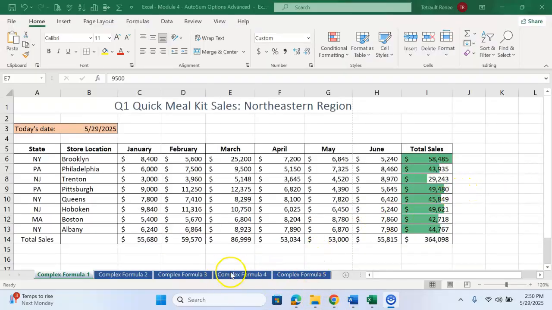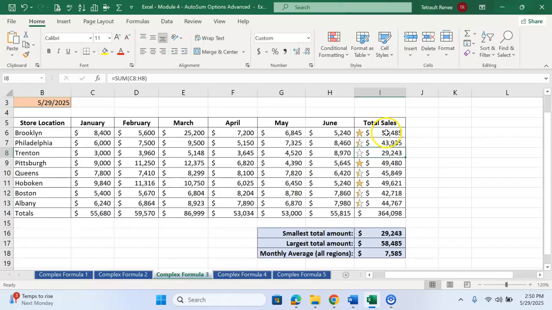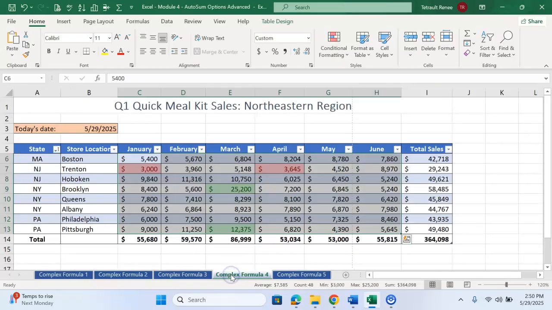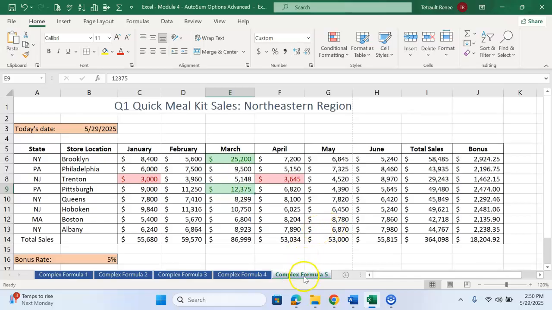So just to recap, this is the one that had complex formula 1 through 5 worksheets. We did the conditional formatting data bars in column I on complex formula 1. Complex formula 2, we used the color scales. Complex formula 3, we used the icon sets. For complex formula 4 and 5, we selected all the sales January through June, not including row 14, the total, or column I, and we did the top 2 sales and the bottom 2, and the same thing for complex formula 5.